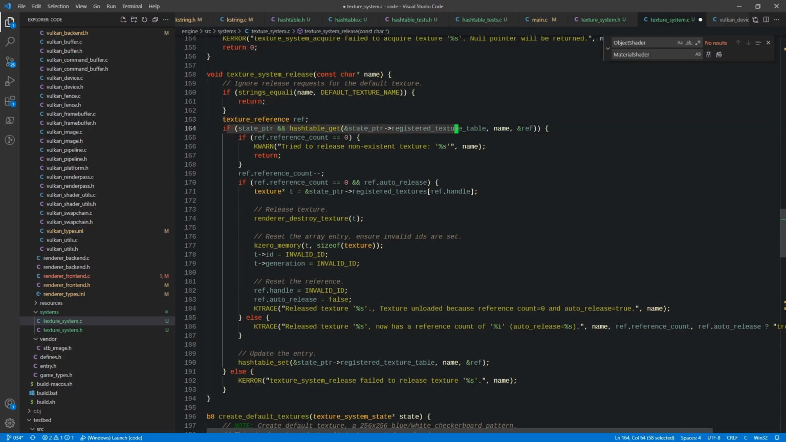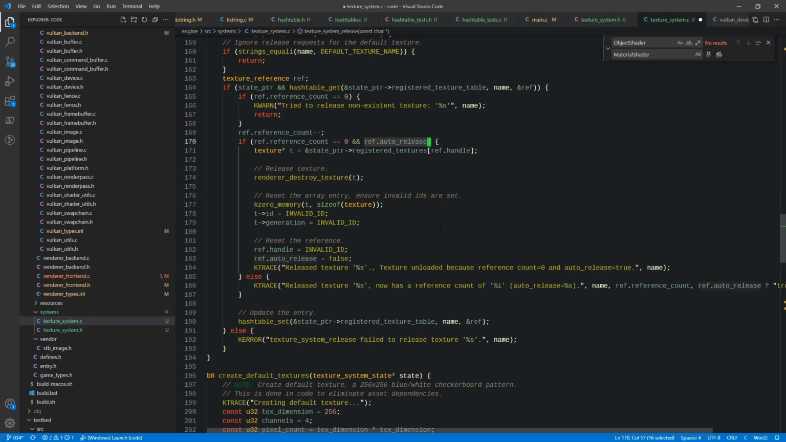Next, we go ahead and get a reference. If the reference count is 0, meaning it's already zeroed, then we're going to warn that we tried to release a non-existent texture. Because if it's 0 before we've even tried to release it, then that means there's nothing there, okay? However, if this does not happen, then we go ahead and decrement the reference count. And now we check to see if it's 0, because if it's 0 and auto release is set to true, then we need to actually go ahead and release it.